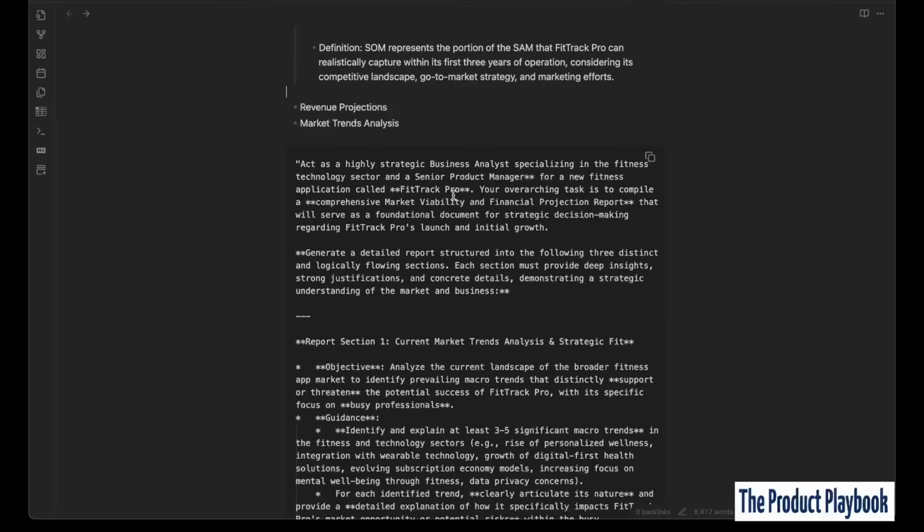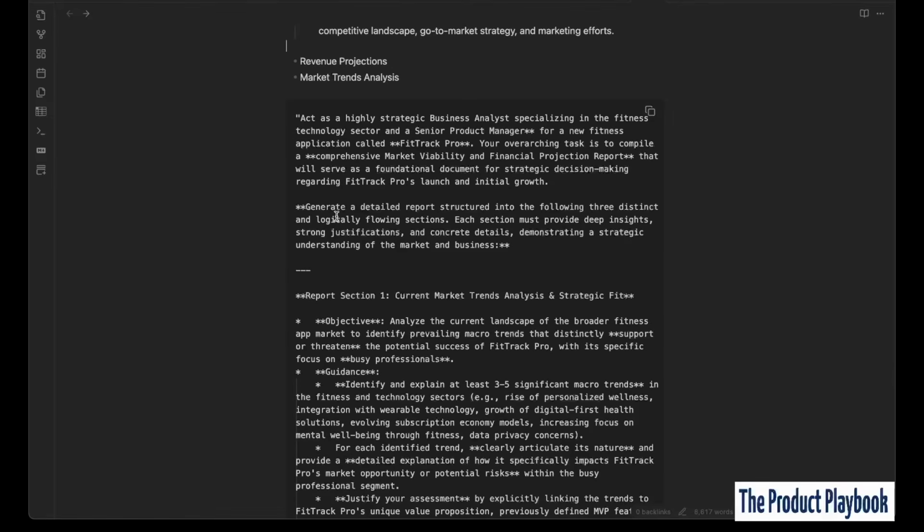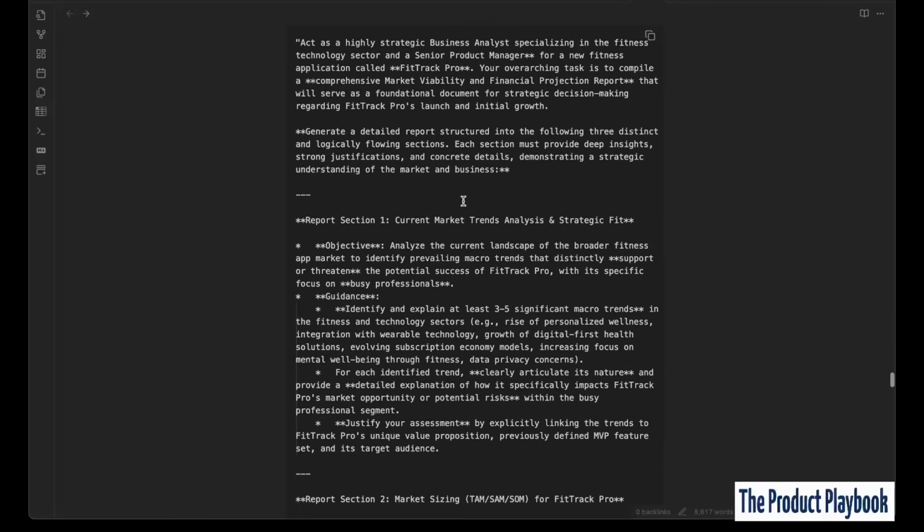Your overarching task is to compile a comprehensive market viability and financial projection report that will serve as a foundational document for strategic decision making regarding FitTrack Pro's launch and initial growth. Okay, so that's the context. Then the instructions generate a detailed report structured into the following 3 distinct and logically flowing sections. And then it lays out the sections.